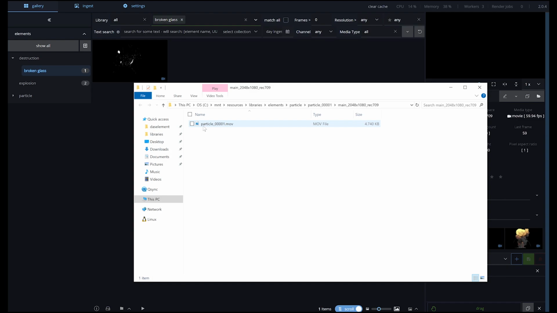We have the main element, which got renamed to particle 001. And next to that main element, we have the proxy files. For example, the thumbnail and the QuickTime.